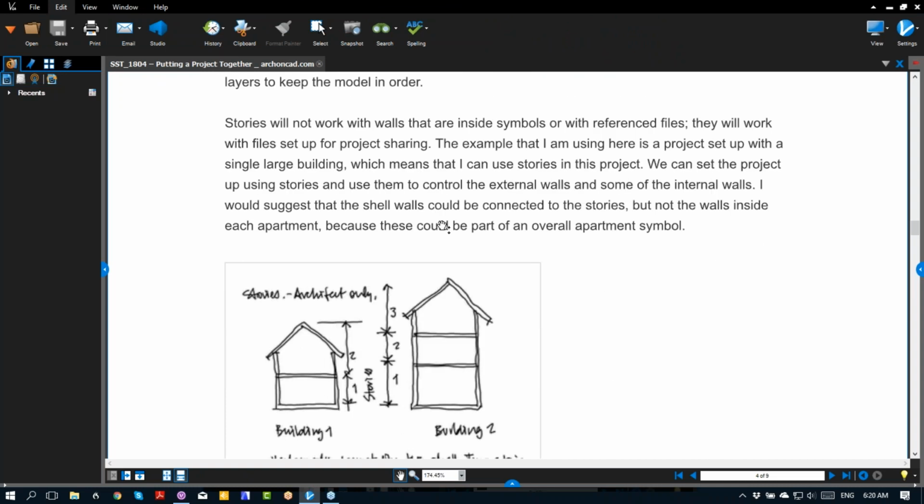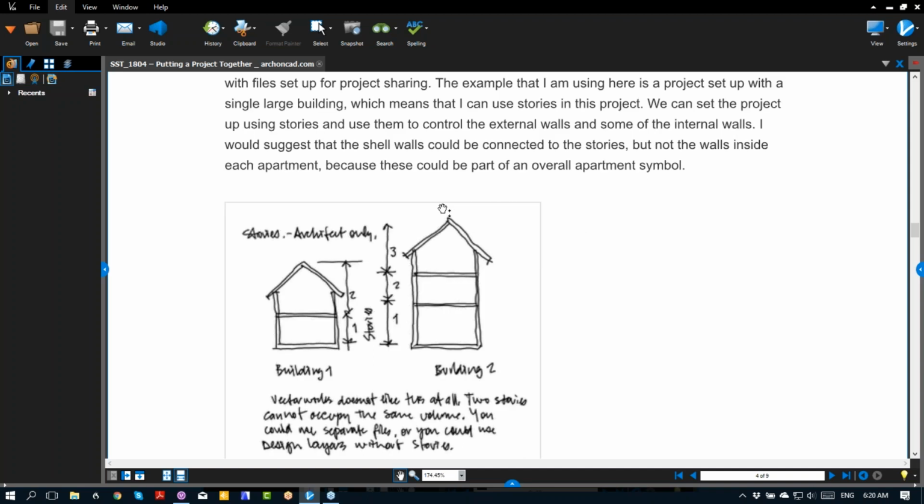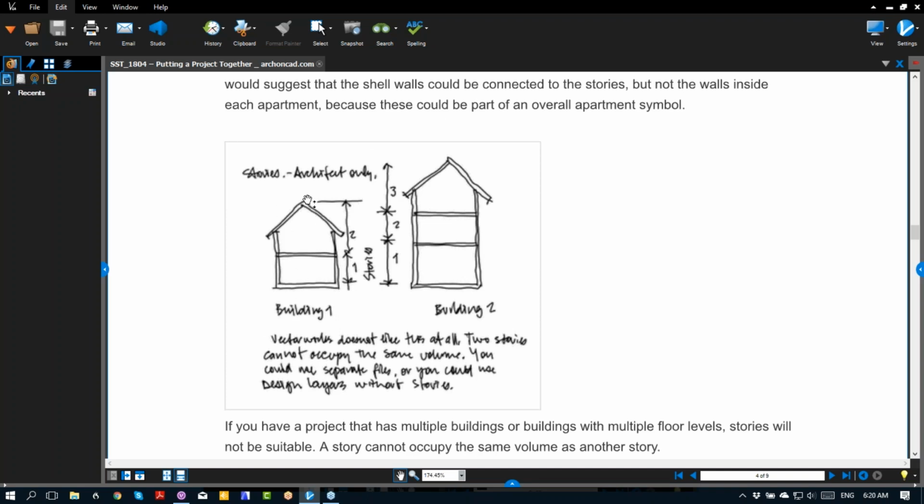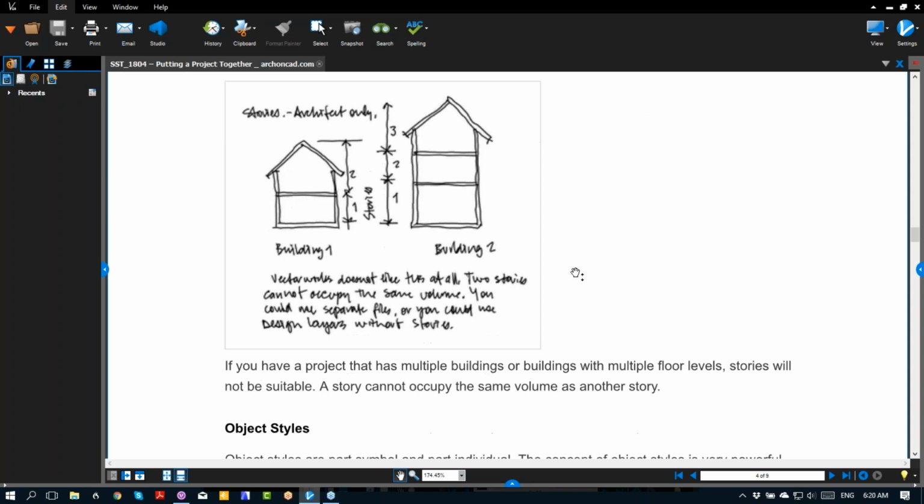For example, if you're working on a large project where you might have two buildings in the same file, and we want each building to have different floor-to-floor heights. So this one's got maybe 10 feet, this one's got 13 feet. We can't use stories for those two buildings. Vectorworks doesn't like to have stories that occupy the same volume. So you can't have story 1 building 2 and story 1 building 1. You can only have story 1, and it has to cover both. So there are times when you're working on multiple buildings where stories really don't work that well.